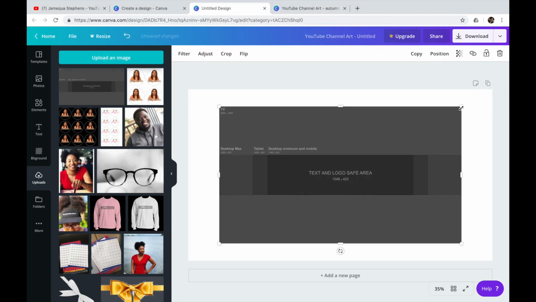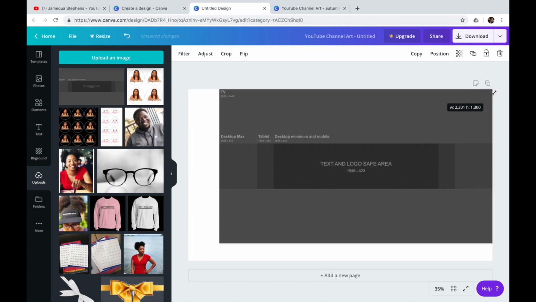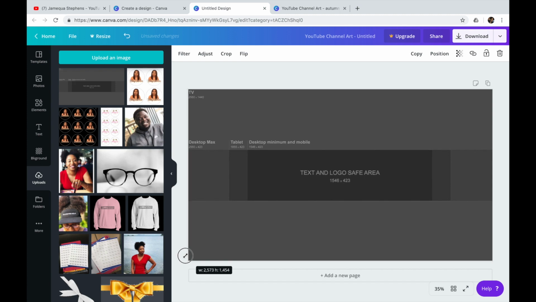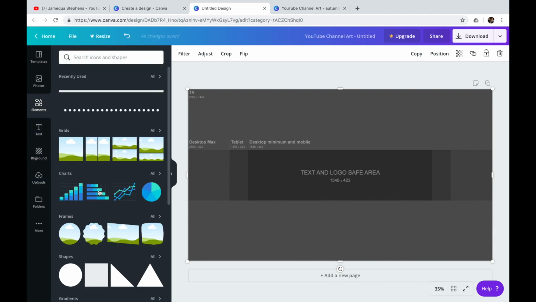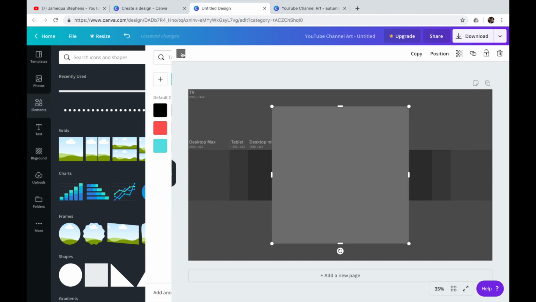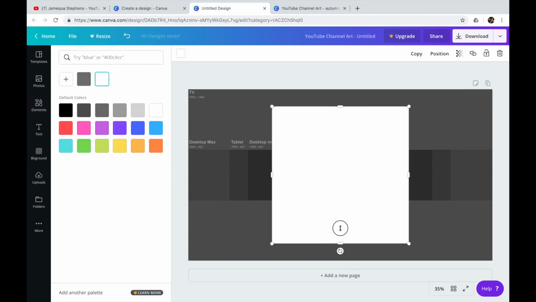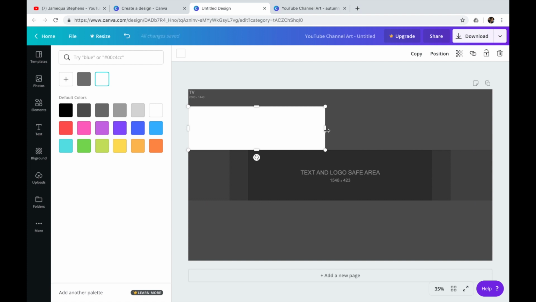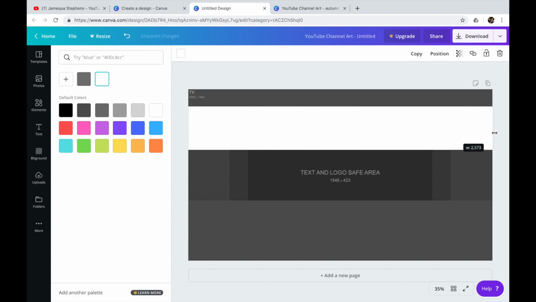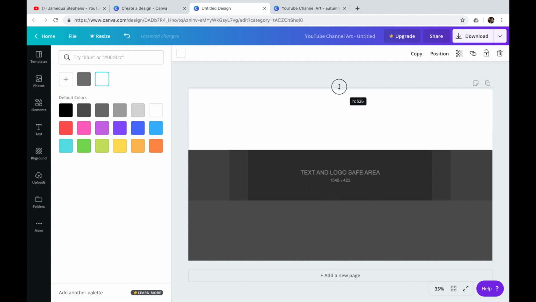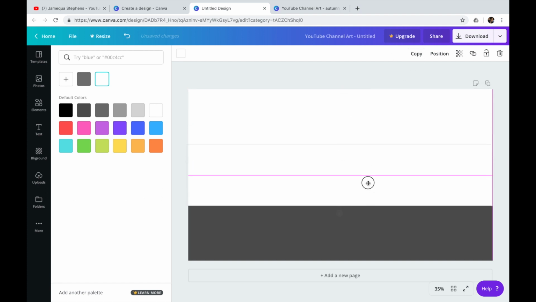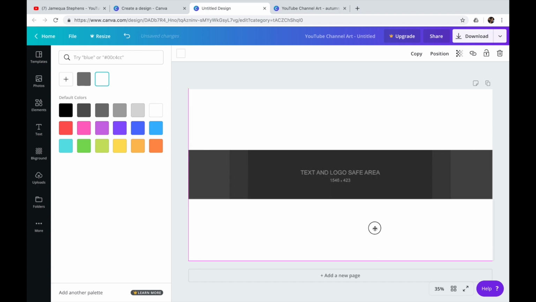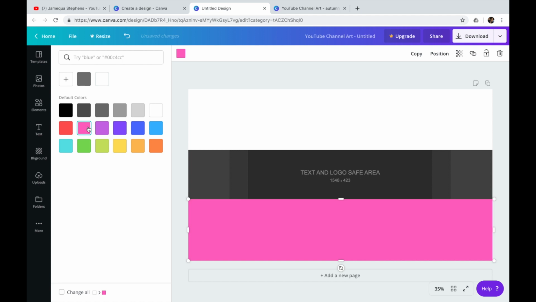And then we're going to size it to fit the dimensions of Canva. So basically, the part that we're going to be working with is the dark gray area. This is going to fit perfectly for your channel art if you're displaying it on a computer, a tablet, or your phone. Setting up guidelines so I know where to focus my work.